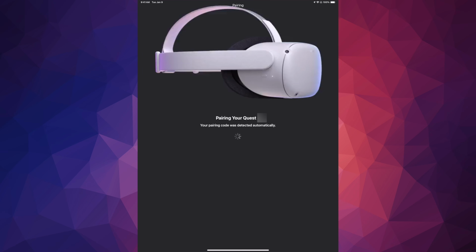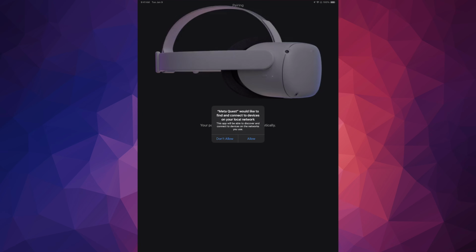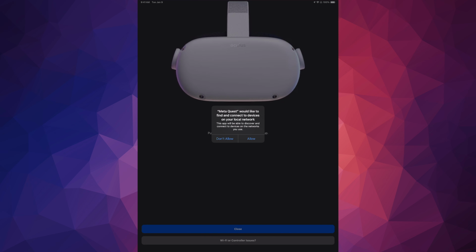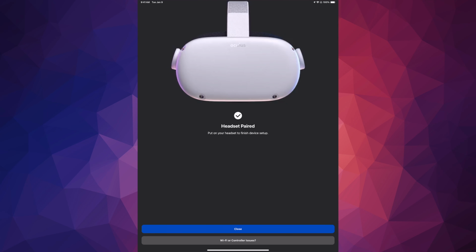Usually this would ask you to put in a code that you see on your headset. For others, it's just going to go right away and detect the code by itself, and all you have to do is tap on allow. So we're going to tap on allow, headset paired, and that's it. Again, some of you might even see the code but you won't have to type it in. Others might have to type it in.